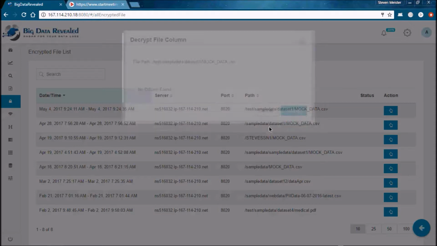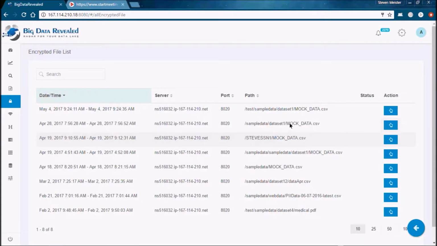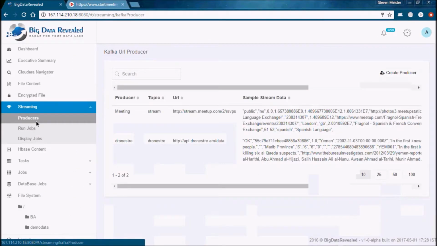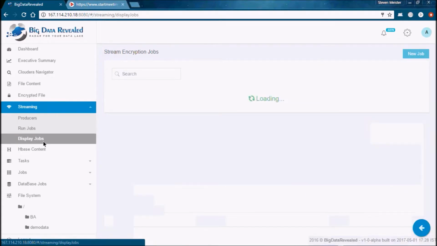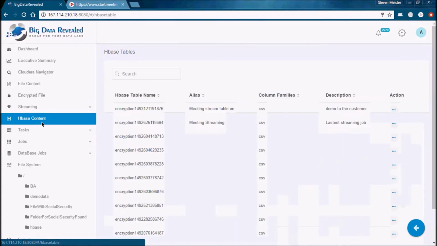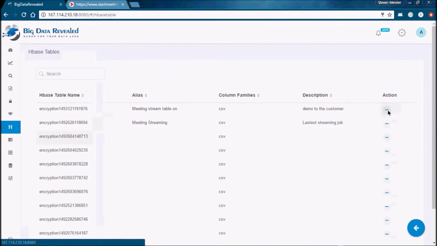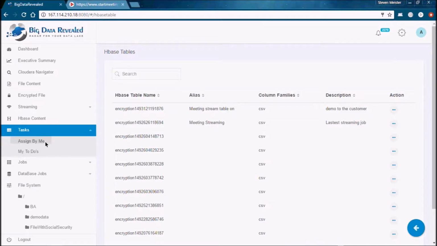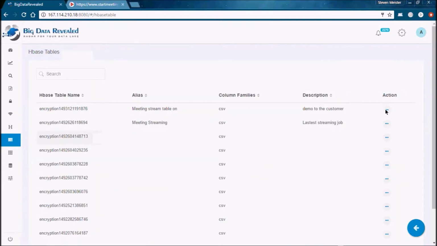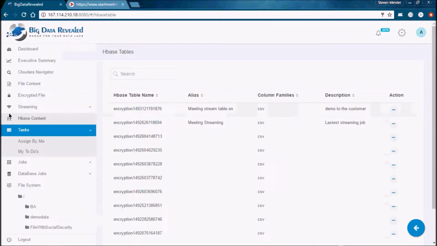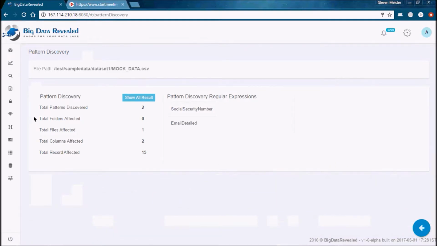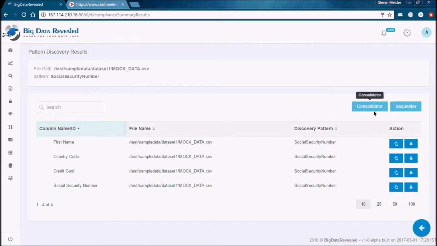Here we have nothing decrypted. So we know that. So we would have to go back and decrypt the pieces we want. The streaming process, I showed you how we set up the producer files, the run jobs, and the display jobs. You got full control at each base level to be able to view the information and edit it. Our task menu, so if you find that you have an issue in a certain area and that task needs to be assigned, you know, that new data protection officer has a responsibility to start delegating.